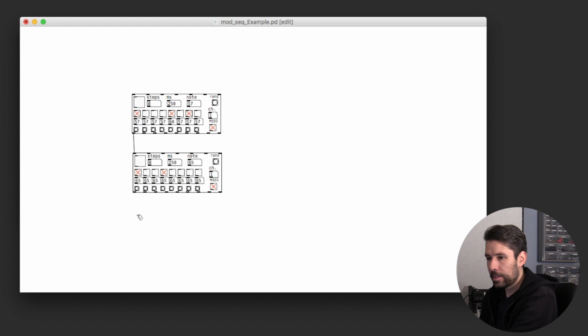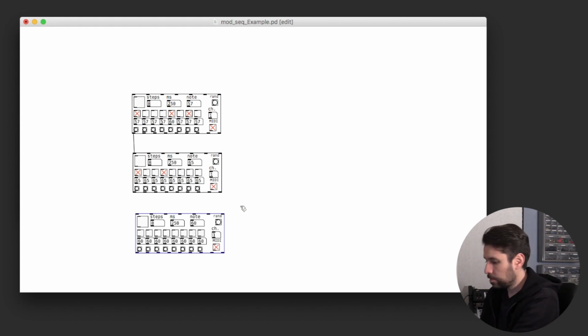We can add a third sequencer, and in this case we can set, for example, the fourth outlet to the start of this one. We can create a new random sequence and we can start the chain.